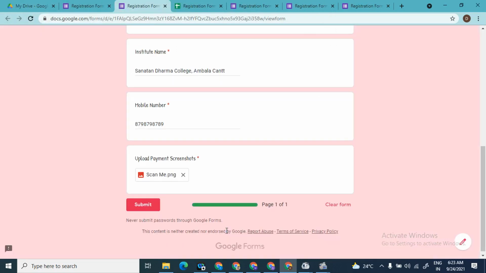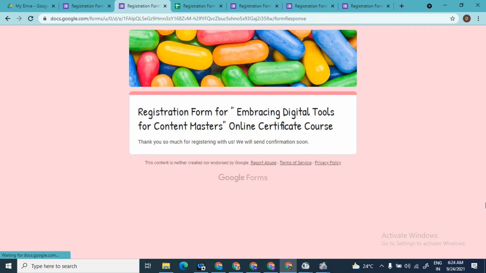When you upload it and when you submit it, you can see this is the progress bar. It is the progress bar because we have selected this option. And when you submit this: thank you so much for registering with us. We'll send the confirmation soon. This is the message which I have typed in the settings.